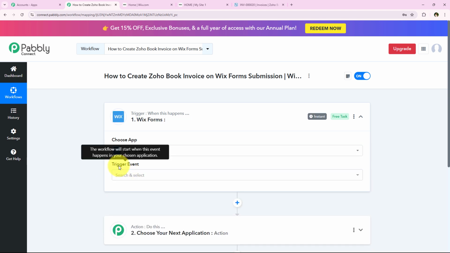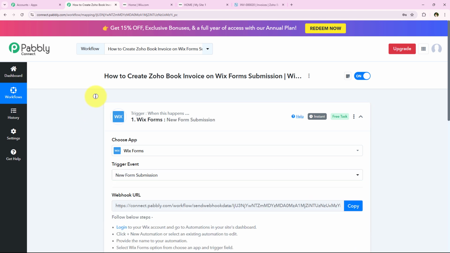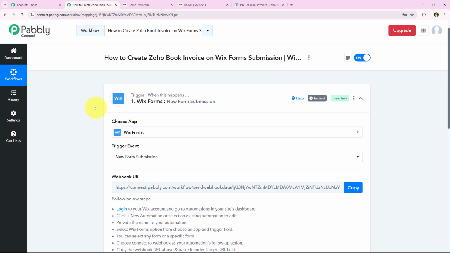And now it is asking me for the trigger event. So basically, the trigger event is the event on which the workflow will start. Here, as soon as a new form submission is made, my workflow should be started or triggered. So I'm going to select the same as my trigger event.